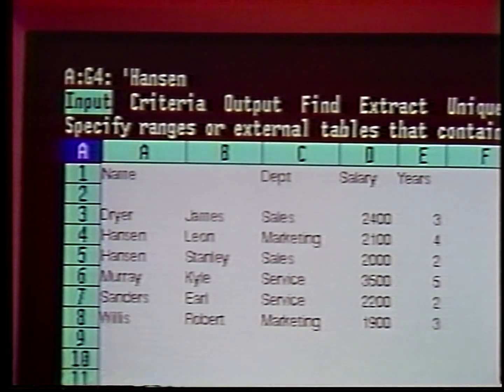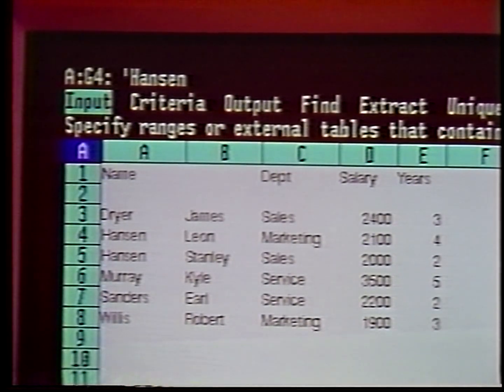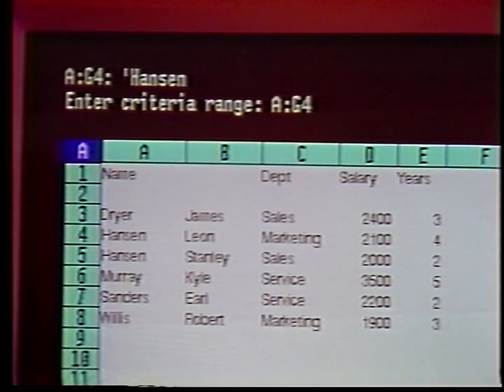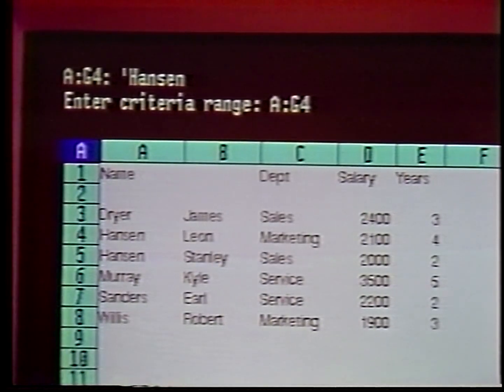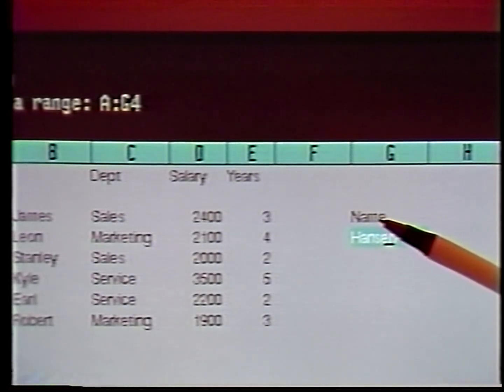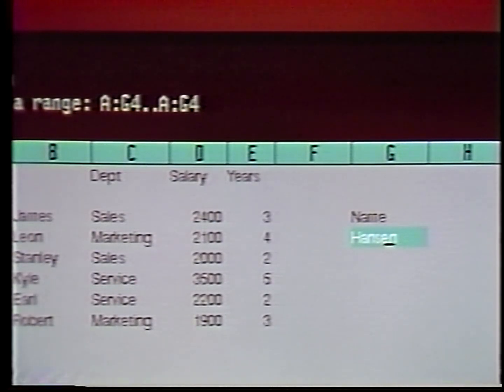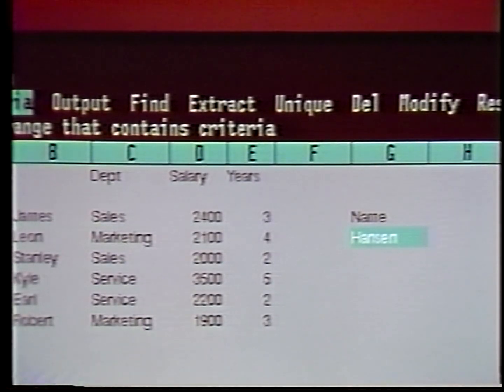Now we need to define a criteria range. We'll press C for criteria. And now we need to choose the criteria range, and that would be the word name, the label here, and the actual name that we're searching for. Let's press a period to anchor that, and then move up to select the entire range. And this is the criteria range. Now we press enter.